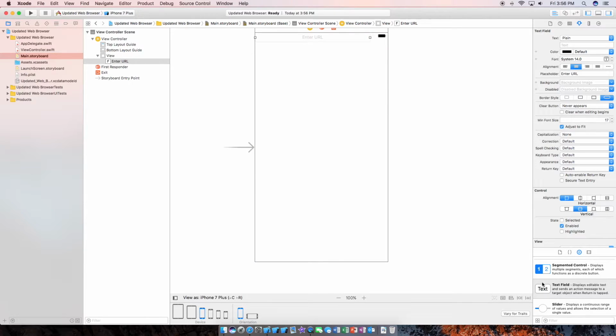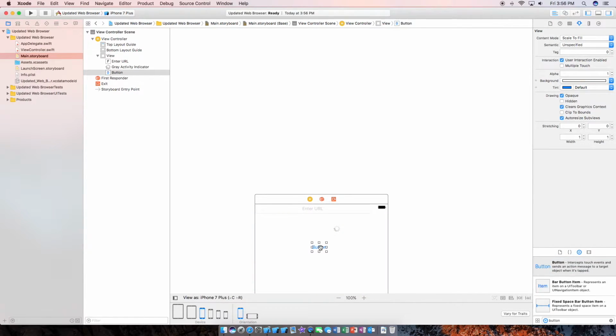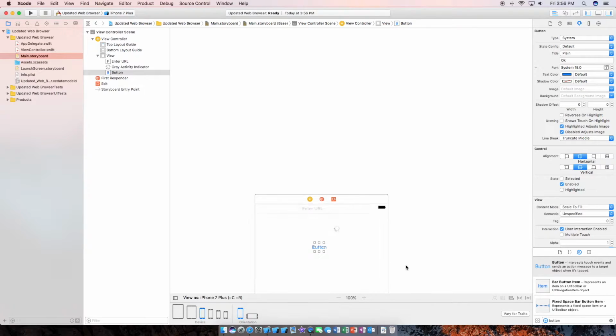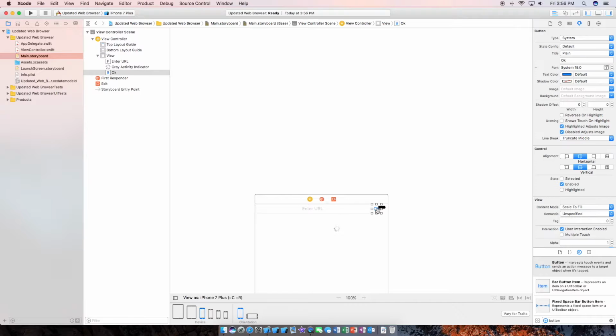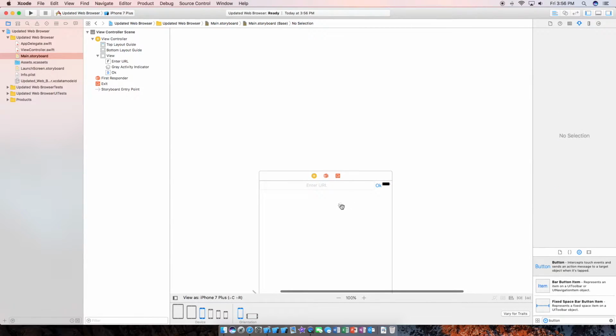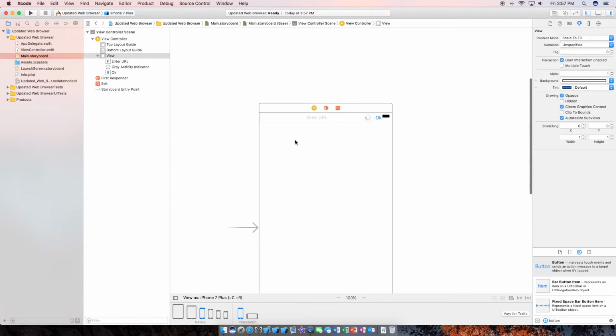Just a bit bigger, and we're going to need a button and an activity indicator. First of all, we need animating and hides when stopped, also a button. This button will say OK. And resize that to make it look good. And we're going to place the activity indicator in the actual text field.